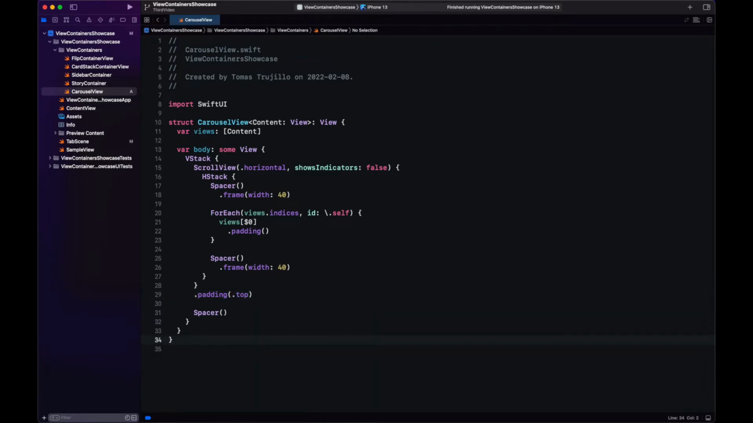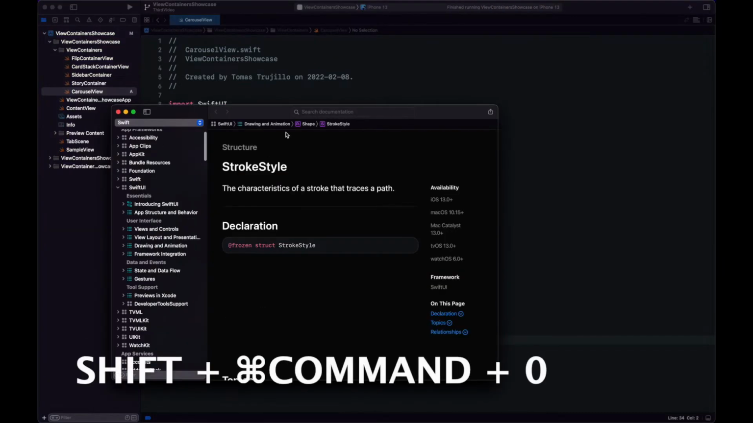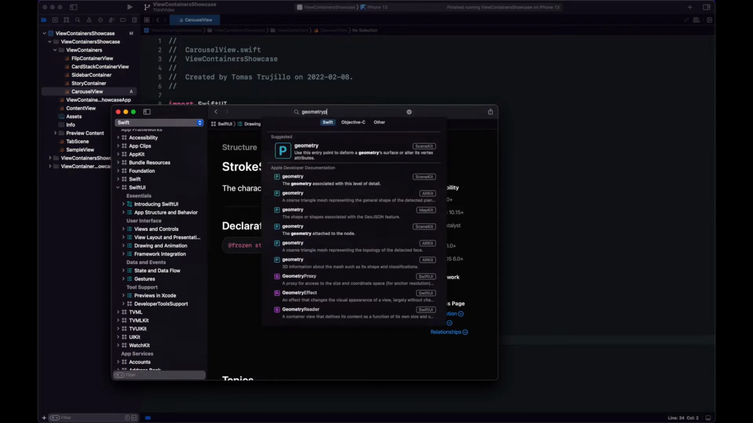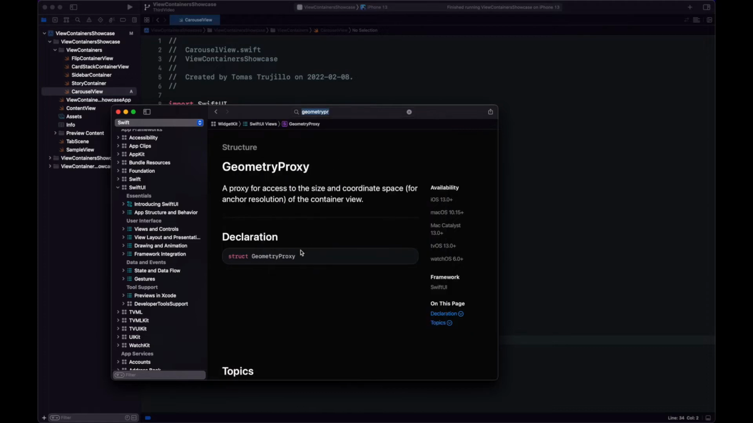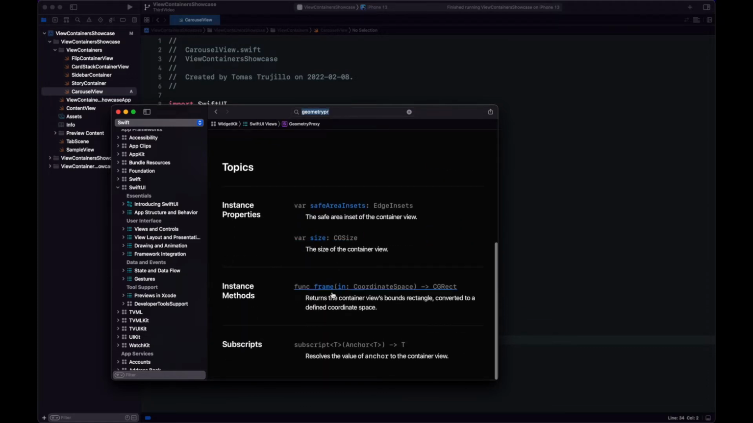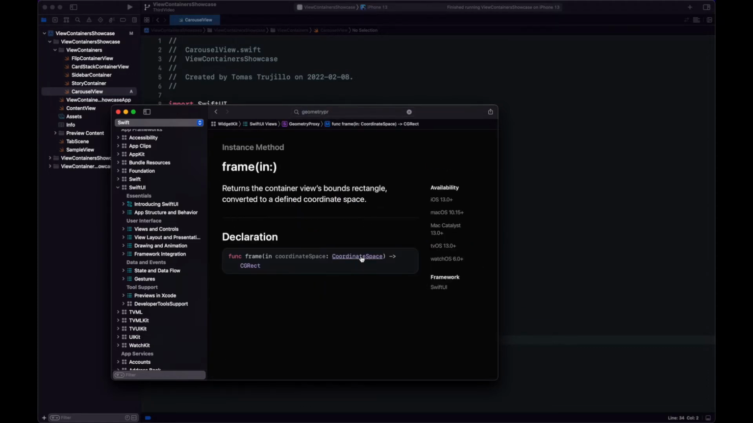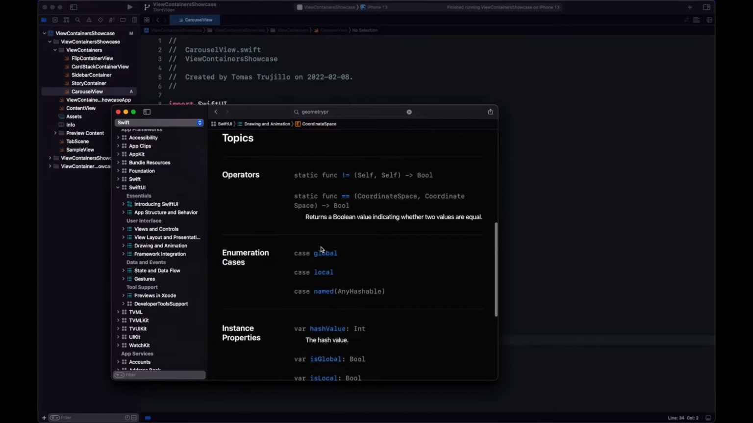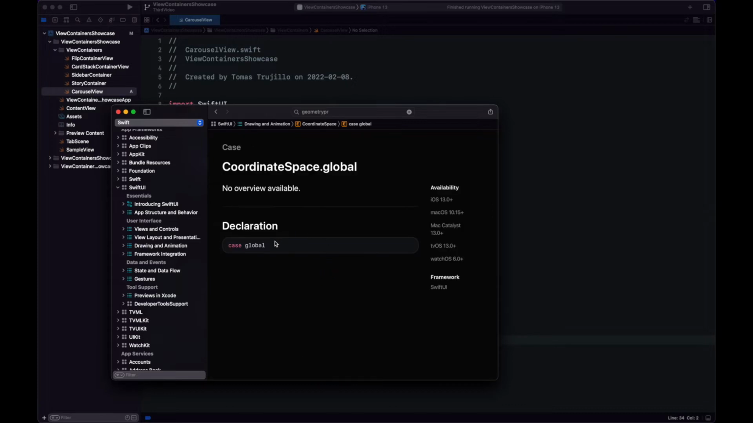Okay, now what's next? We need to know when the view is scrolling to the edges of the scroll view, that is the screen in this case, so that we know when to reduce the opacity and the scale. For this, we're going to use GeometryProxy. The GeometryProxy has this method frame in a coordinate space, and we're going to use global. So this will tell us when one of the views is scrolling towards the edge of the screen on the device.